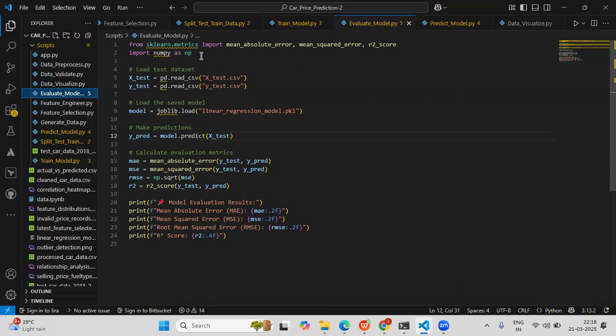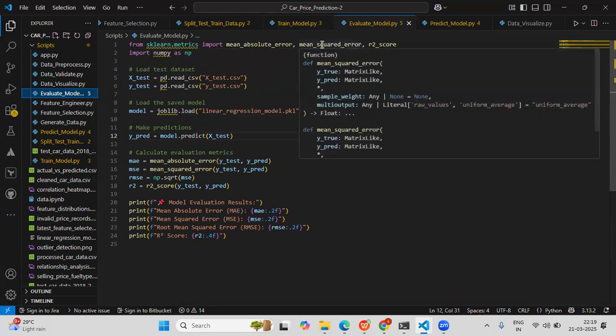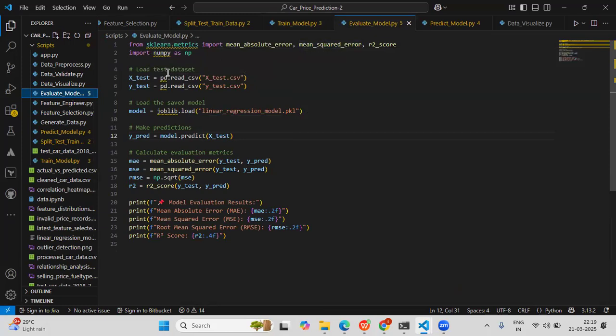So here again, we are importing from sklearn.metrics the metrics we want to evaluate. We need to load the testing data and predict with the model. This is our saved model, and we use the prediction model on the test data, so that is going to be stored under the y prediction variable. Finally, we are going to calculate the evaluation metrics like mean absolute error, mean squared error, then root mean squared error and R square value.